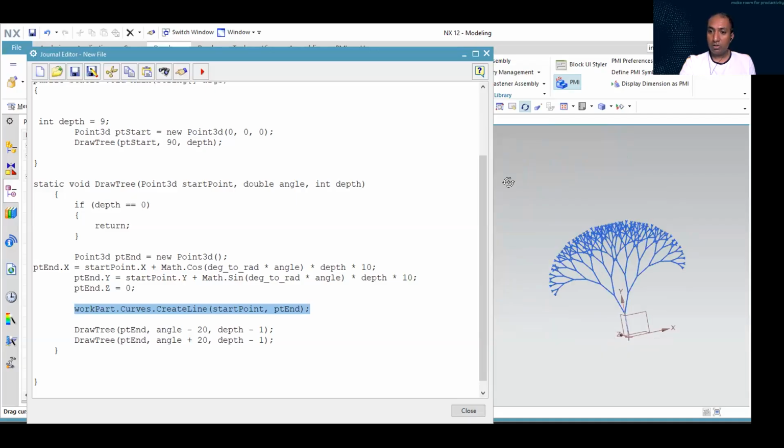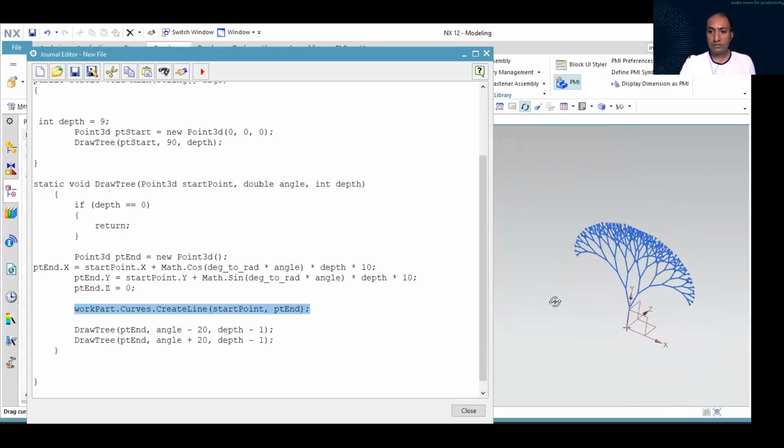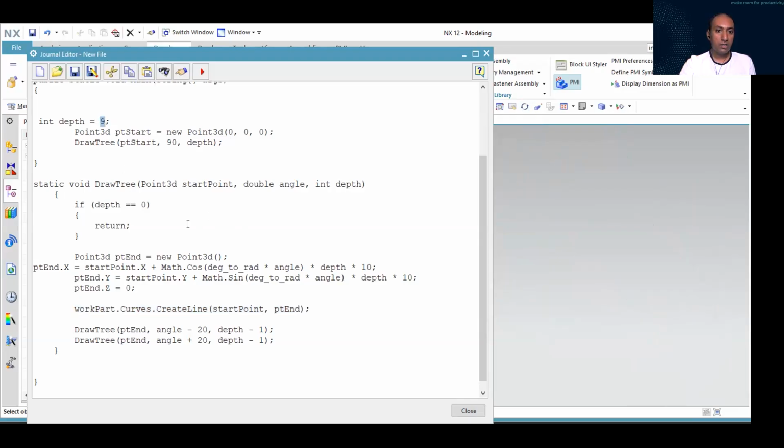Now I cannot play a lot with this output. What I can do is delete this entire tree and let's make this depth as 5 and let's make this angle as 25. So it will be a little bit broader tree with not that much depth when it comes to the lines. So let's play with these variations.